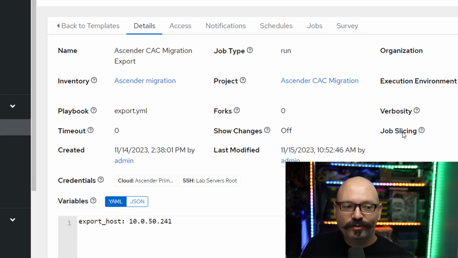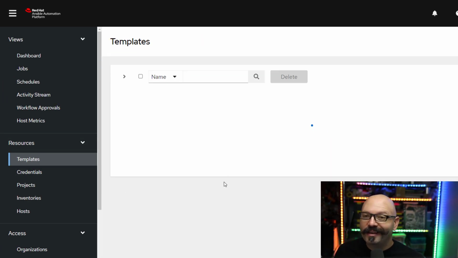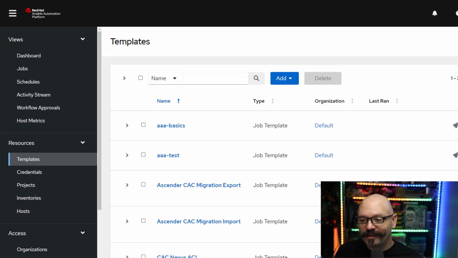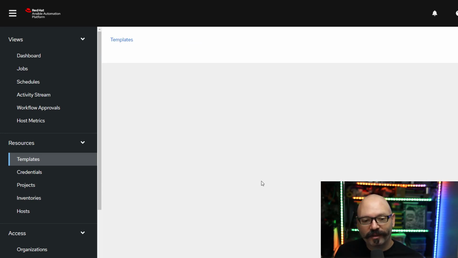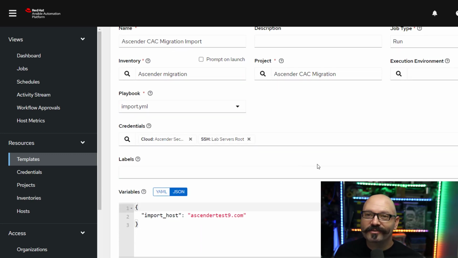Now let's do the import. That's got to be more complicated, right? In fact, it is not more complicated. In here, I'm going to take a look at the import playbook. I'm going to hit the edit button. It's very much the same. All the same configurations, except instead of the export playbook, it's the import playbook. Same credentials because I'm using the same authentication on both sides.